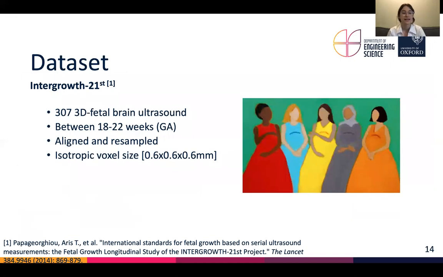So we're lucky enough to have access to the Intergrowth 21st dataset, from which we used ages between 18 and 22 weeks gestational age, and we have 307 three-dimensional fetal brain volumes. All the volumes were aligned and resampled before we got them, and they had a voxel size of 0.6 millimeters cubed.